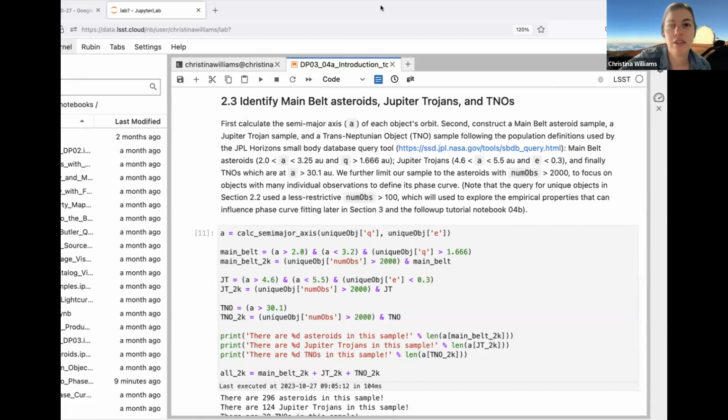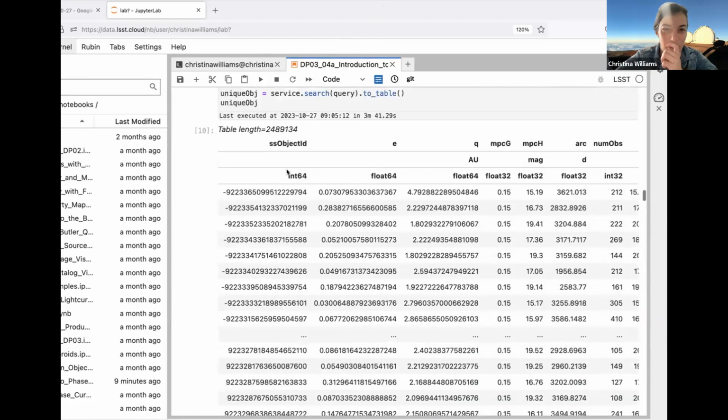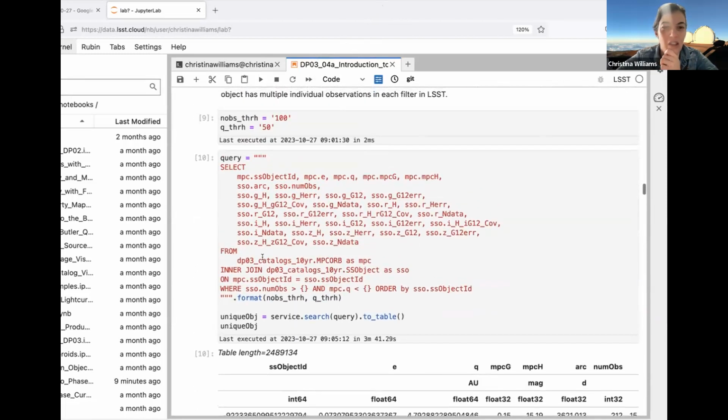Oh, there's a question in the chat. Oh, yeah. Okay, sorry. I ran this earlier because the query for the unique object table that we've defined here takes about 3.5 minutes. So maybe I'll pause here and ask if there are any questions that have come up while people's queries are still running.